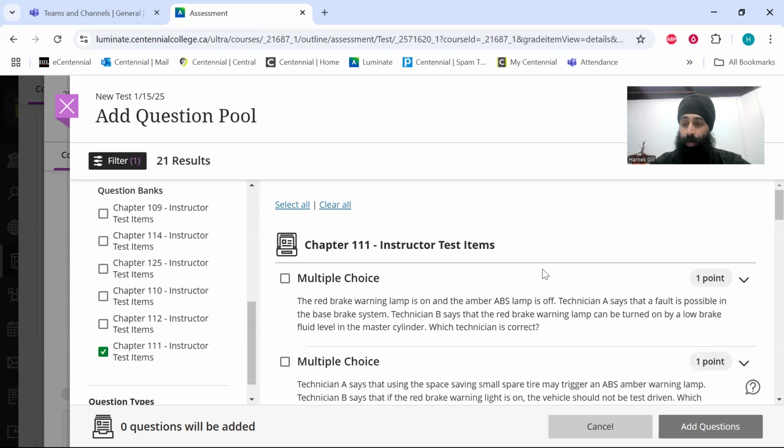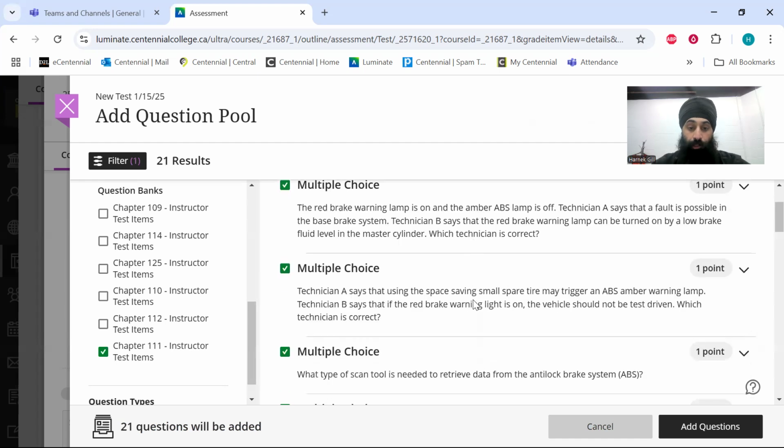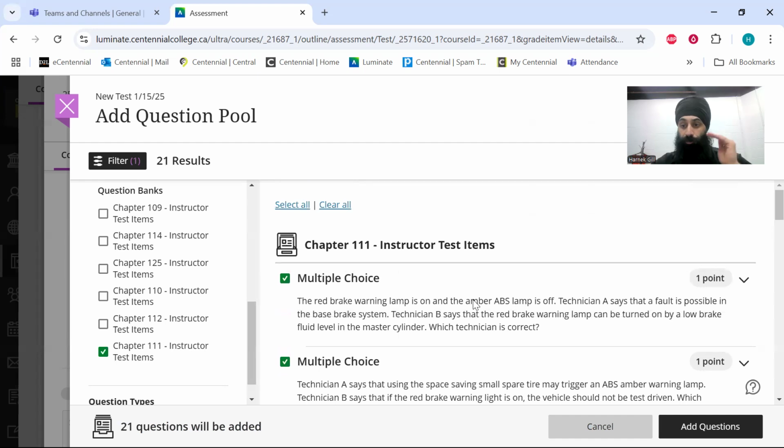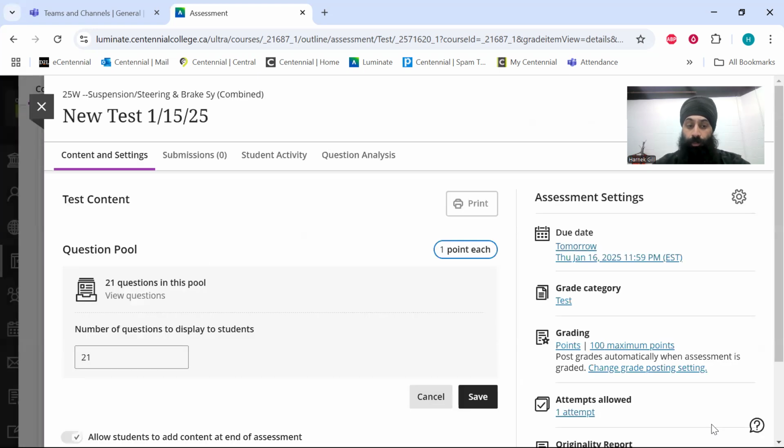Now, one thing I've done prior to this video is after importing the bank, I filtered out the questions I don't want to use or don't like. So I've already deleted those out, which will make this easier. So I can simply click select all. Okay. If that's not the case, you will have to manually select the ones you want to use. But I find it's a lot easier if you just filter through it and delete the ones you don't want. And then you can go ahead and hit add questions.